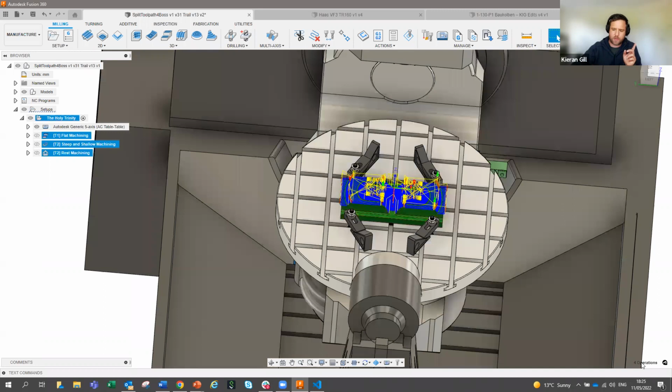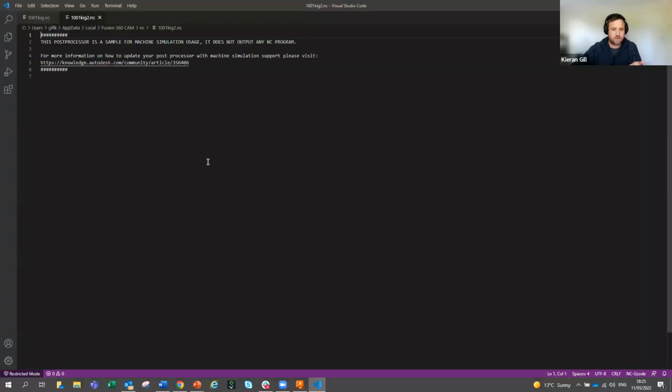The bit I want you to be aware of here is that once you've posted out using this machine simulation file, you'll see we actually don't post out any code. It's specifically for that reason: it's just to make sure that we can check and validate what we're seeing on screen. It's basically used to test machine simulation.